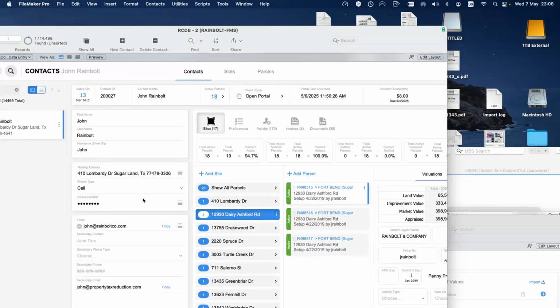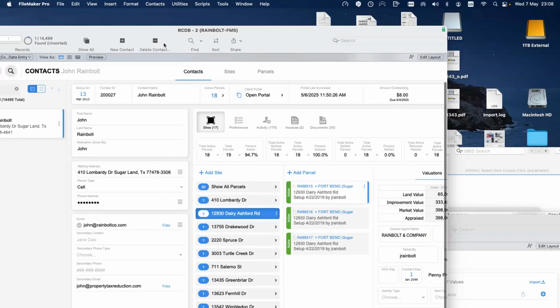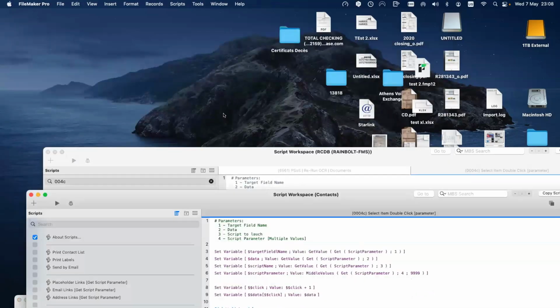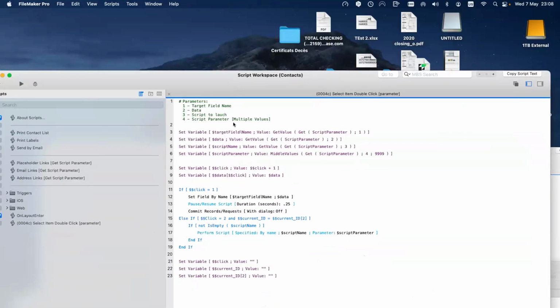So double click is very useful for many, many of those reasons. You can do whatever you want with a double click. So how does double click work? We launch a script, right? So let's bring the script up quick here. So we launch the script.